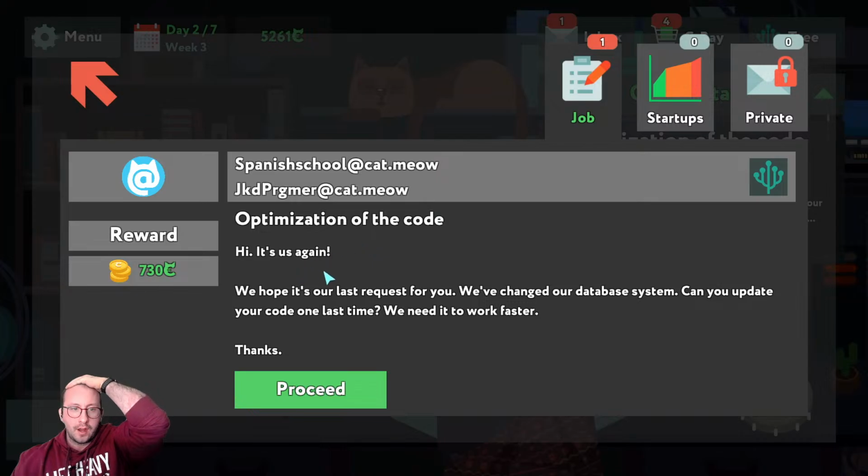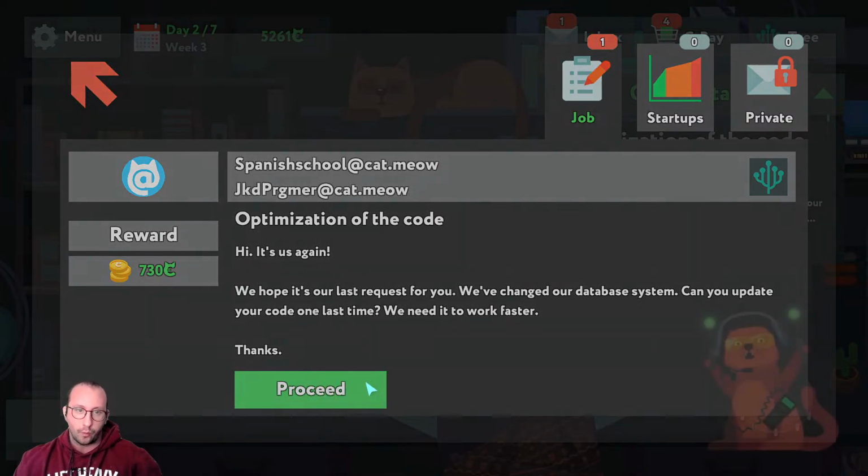Optimization of the code. Hi, it's us again. We hope it's our last request. We've changed our database system. Can you update your code one last time? We need it to work faster.